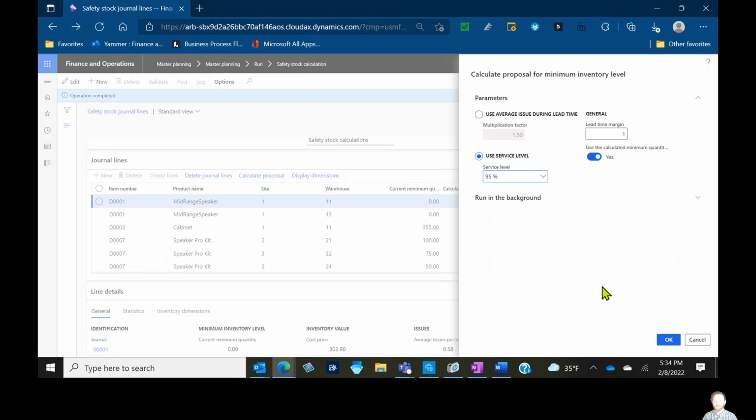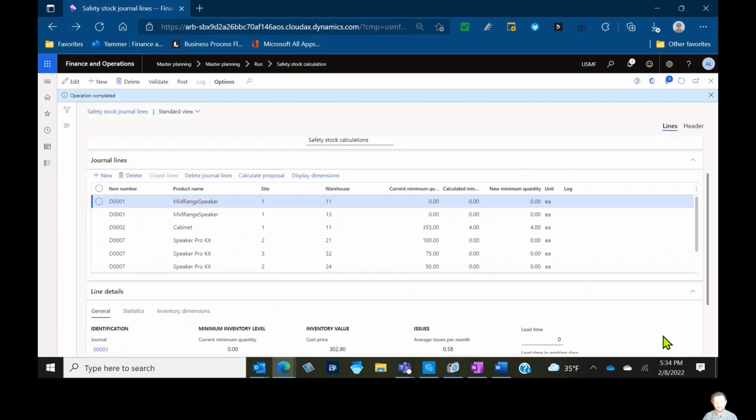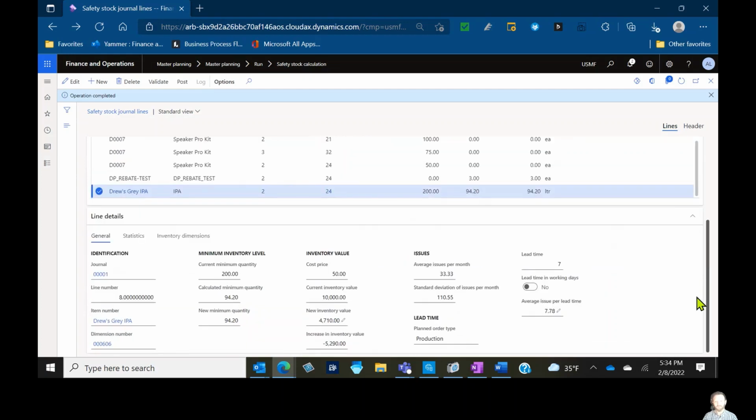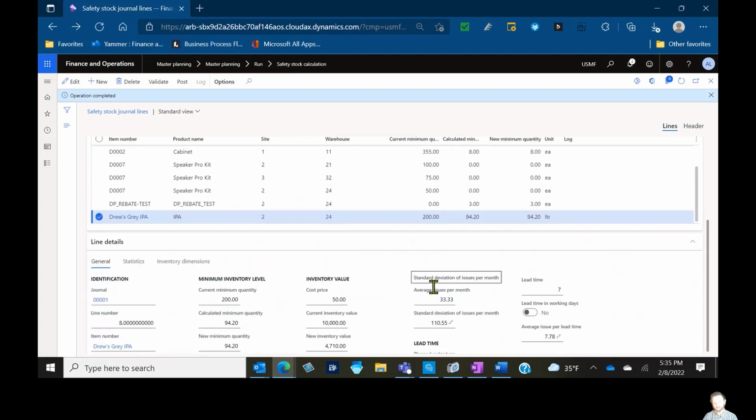Other advantage here is I don't need to delete these lines, recreate the journal, and choose another option. I can say, okay, show me what it means for a 95% service level. Now I'm jumping up to almost 95 liters, much more. And I can see what that impact will be on the cost: the inventory value of my minimum inventory level. Right now it's $10,000 for the 200 liters based on a cost price of 50. If I put that down to 94.20 liters, that's going to go down to $4,700, a reduction of almost $5,300.